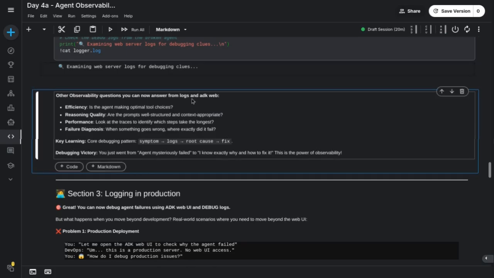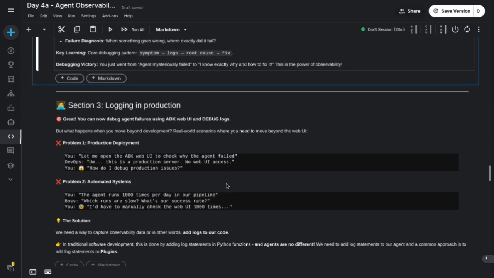And other observability questions you can answer from logs and ADK web. So this is basically just a little exercise. You can answer these questions on your own. And now we move ahead to section 3, that is logging in production.